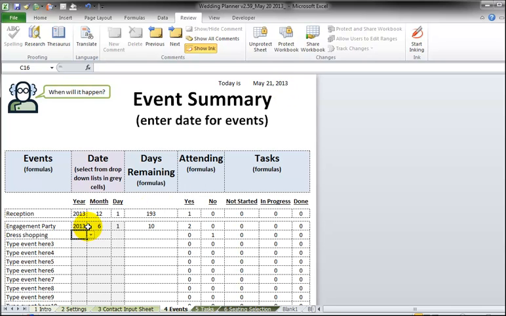Because the wedding's taking place on December 1st, 2013, there are 193 days remaining. So all of this area, these are all formulas. The gray cells, once again, are your input cells. Let's say this is going to be July 5th. 44 days to go. And this will change every time you open the file.